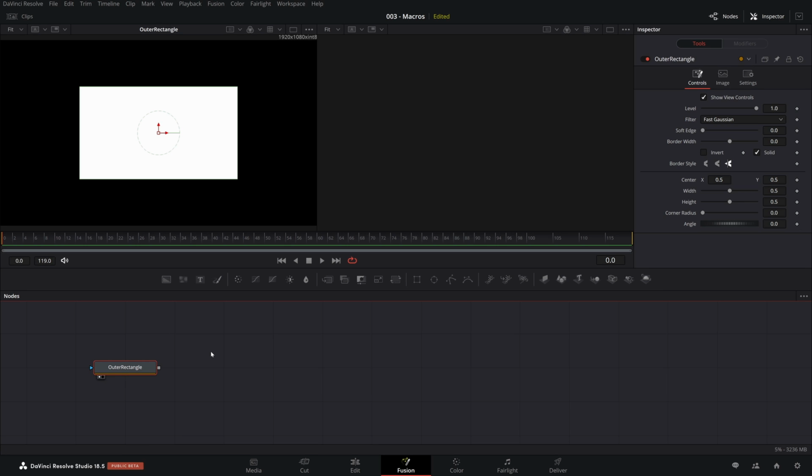Next, I'm going to make an inner rectangle that's a little bit smaller, and what we'll do is kind of cut the two together. We'll take the overlap. So let me bring in another rectangle. Let me rename this inner rectangle. And this one, instead of a width of a half and height of a half, I'm going to make width of 0.45 and height of 0.45. There we go. Let's display this on the right.